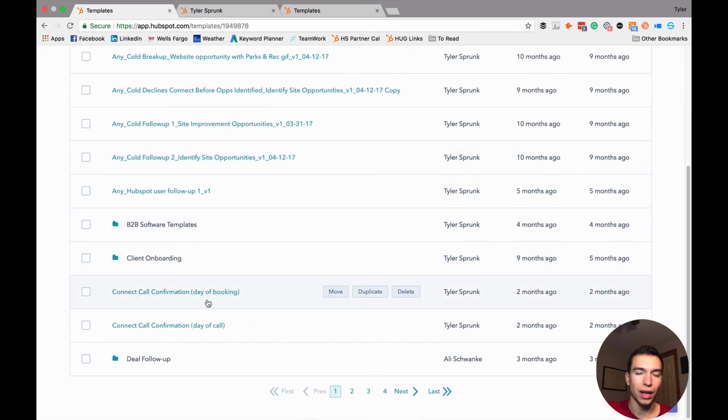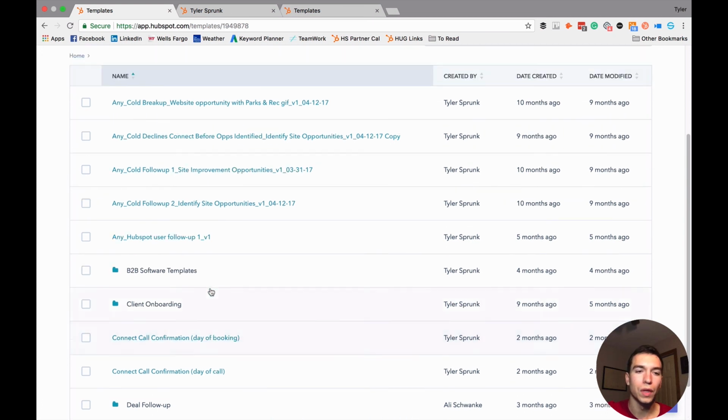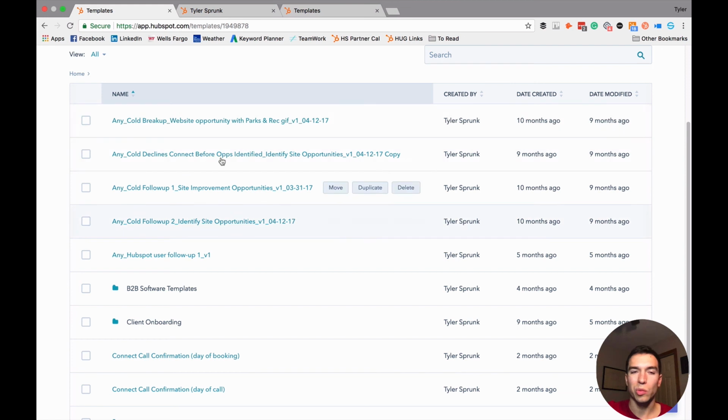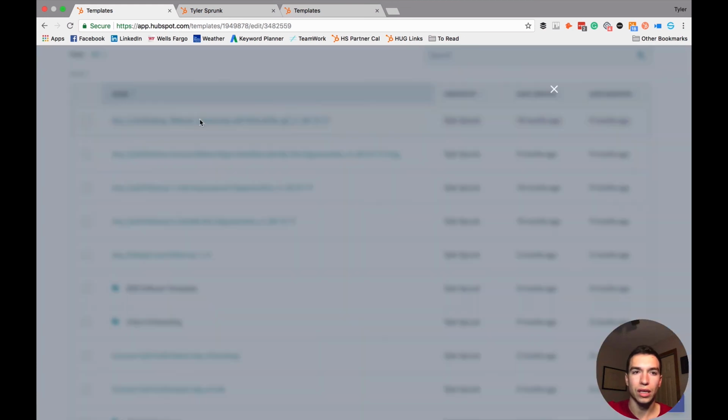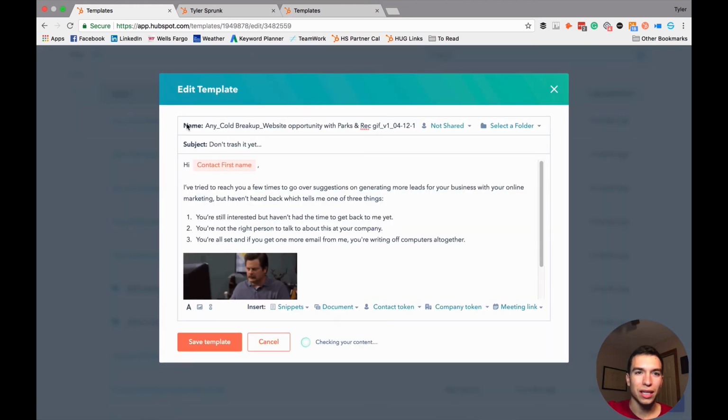This was that one that I used at the beginning, a connect call agenda that I was sending out. But just like I showed you, even though there's more templates here, you can click on any one of these and edit them. You can see what our naming convention is here. So any persona, this is a breakup email for a cold email sequence. So that's the use case. This is a little bit about it, version number, and then a date. That's probably a little bit more robust than you need. We've actually toned back our naming convention.